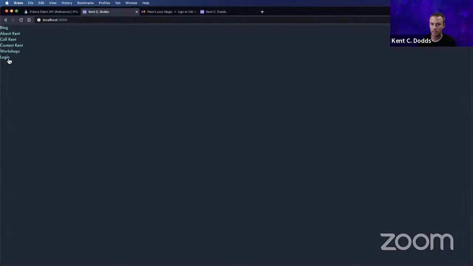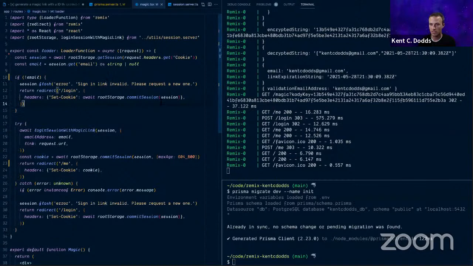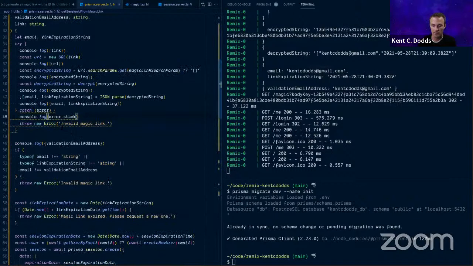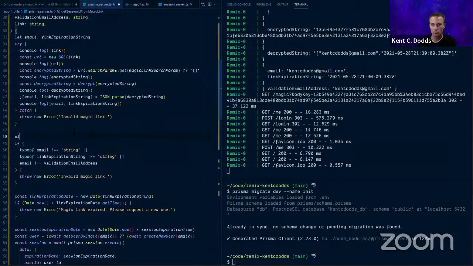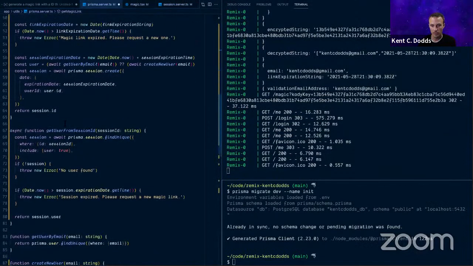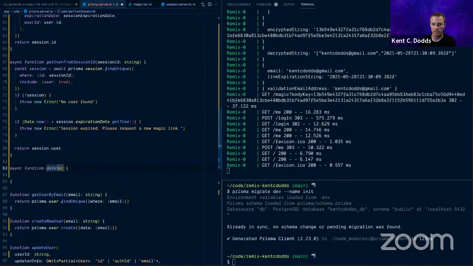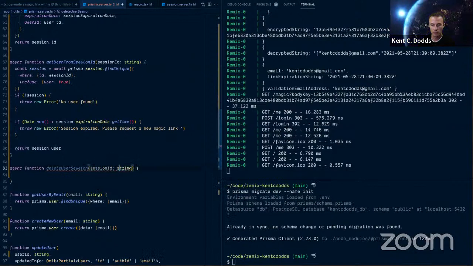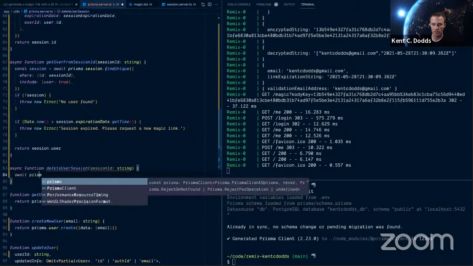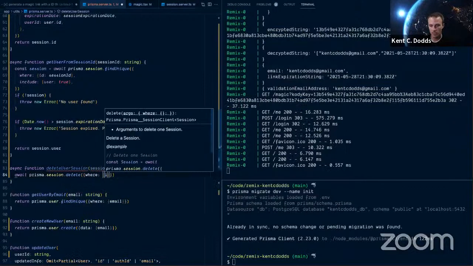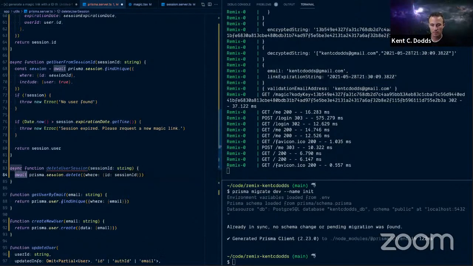Log out. Oh, when I log out, I need to delete the session. Am I doing that? I delete the cookie. I don't think I delete the session from sign out session. Yeah, I just unset the cookie, but we need to delete the session. Delete user session. Session ID string. Await Prisma session delete, where ID is session ID. Yeah, we'll just do that.